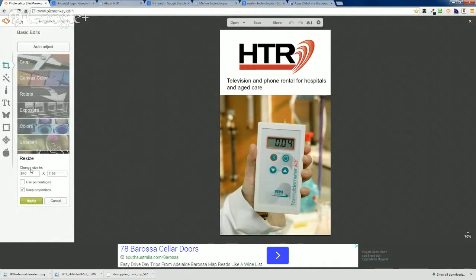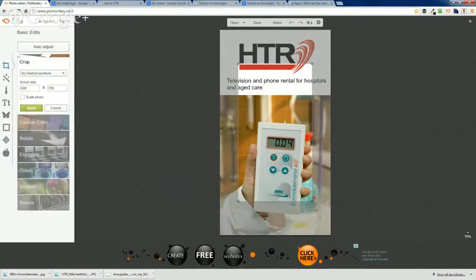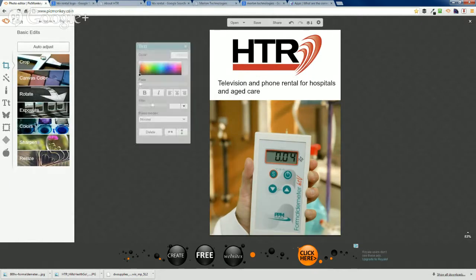Oops. Now we want the 6. Oh wait, no, we don't resize. What am I thinking? So we want it to stay at 640, and we want it to be 960. So the width stays the same, it's just the height that's different. So all I do is select where I want it, and then I apply. Right there. Okay, so this is my mobile version.